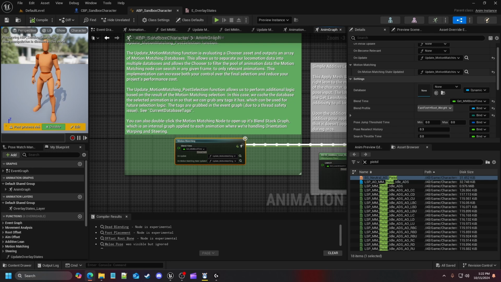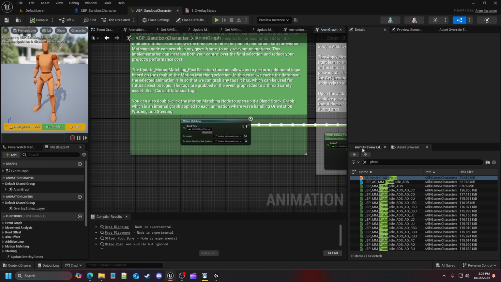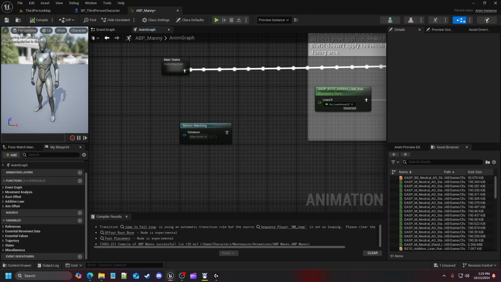The key functions: on update runs the update motion matching function, which filters animations using a chooser asset to keep only relevant data, improving performance. On state update, it uses update motion matching post selection to cache the selected animations database and tags for future use.